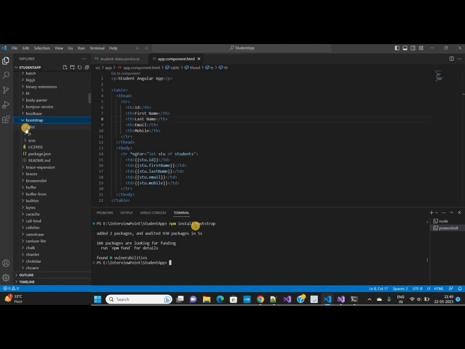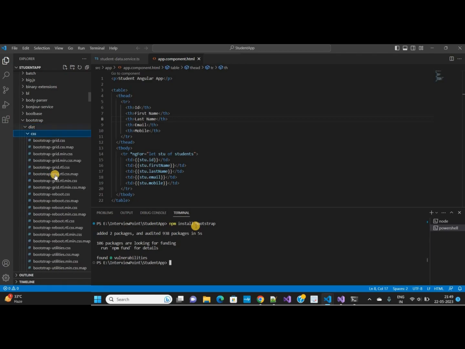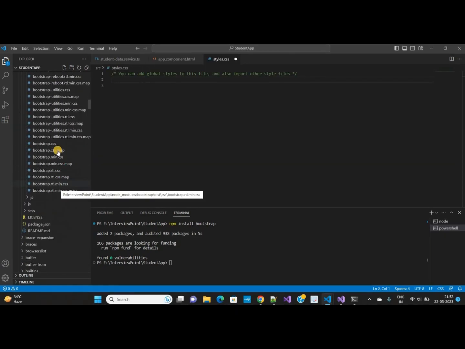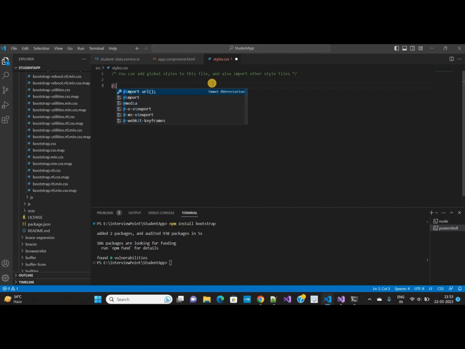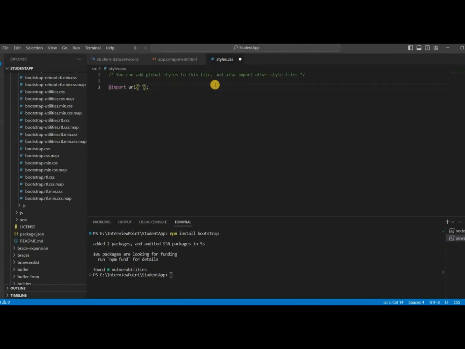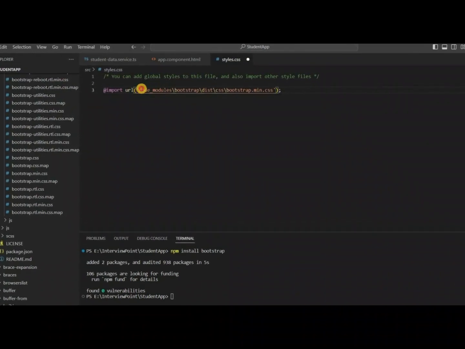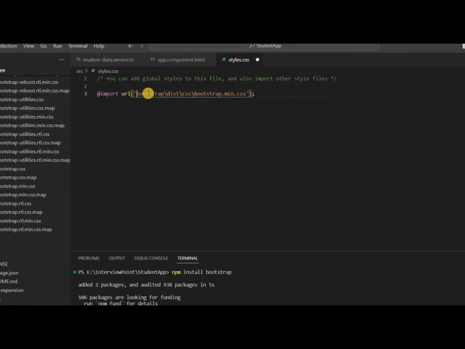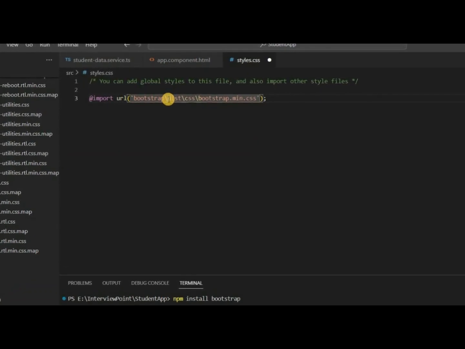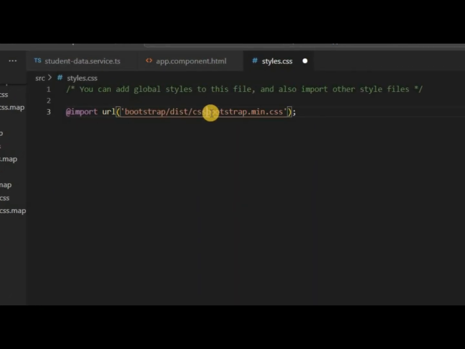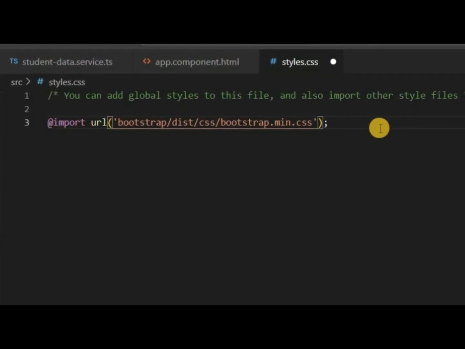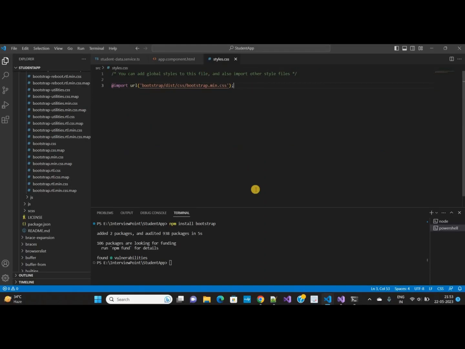In this folder, expand dist, and then css, expand this. Right click on the bootstrap.min.css and then copy relative path. And then here in style.css you need to import this. So @import and url, you need to provide it in single inverted commas and paste your URL, and make changes. Remove the path, and start from bootstrap, and also change the forward slash. Okay, so now save the changes and then open your browser.